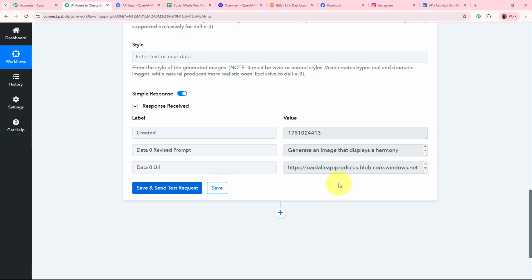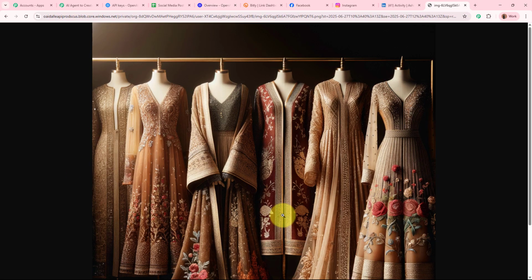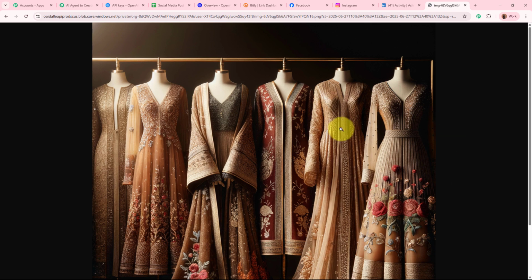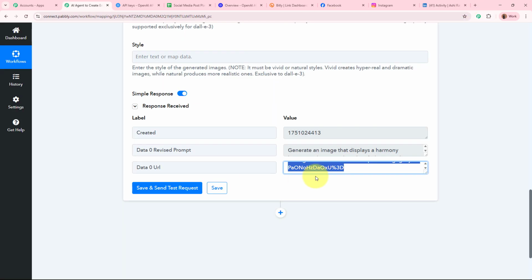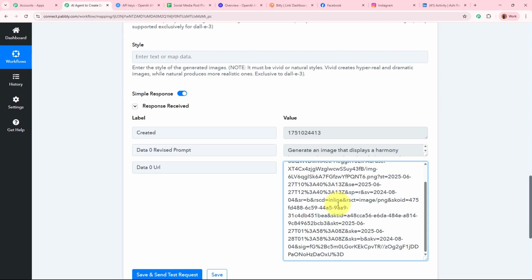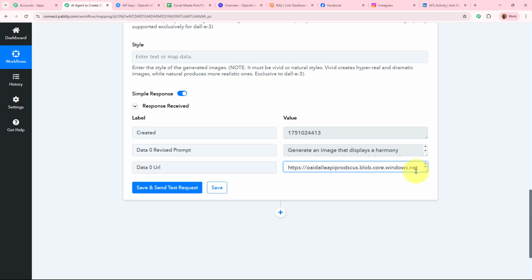An image is generated, you can see right over here, and this is the image URL. I'm going to copy this URL from here and open this URL in a new tab right over here. You can see this is the image generated, and this is a beautiful image generated by this AI agent. Okay, now you can see this image URL that we have received over here, and this response is very big. You can see it's a very huge URL. Okay, so a post cannot be created using this big URL right over here. So we have to shorten this URL.